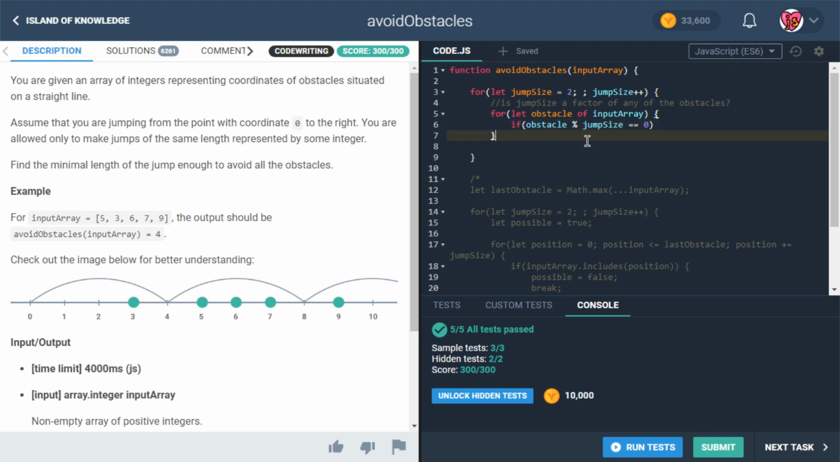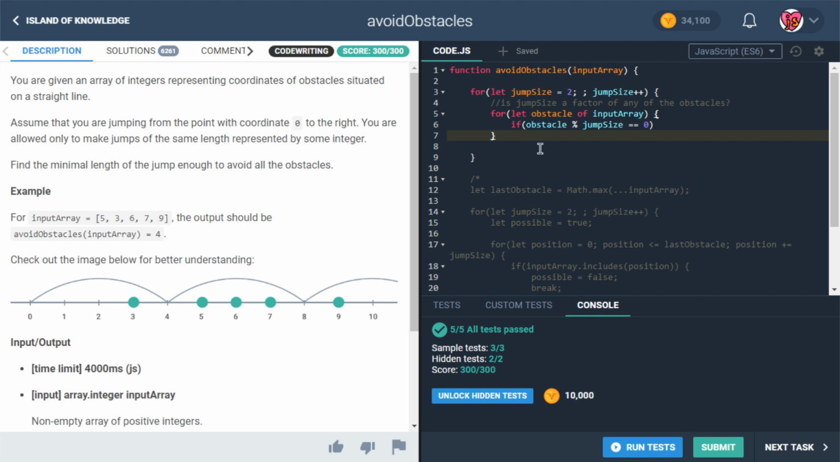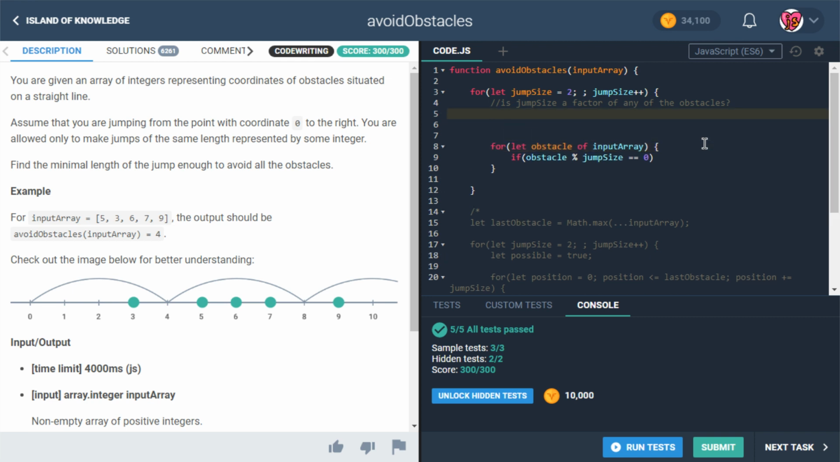Okay, so if that's the case, then it's not... Oh, look at this. I just got 500 coins for nothing. Wow. Guys, what a website we're using here. This is truly gamified learning. Great stuff.